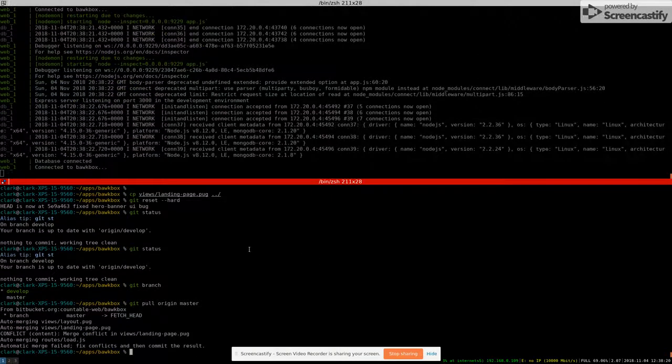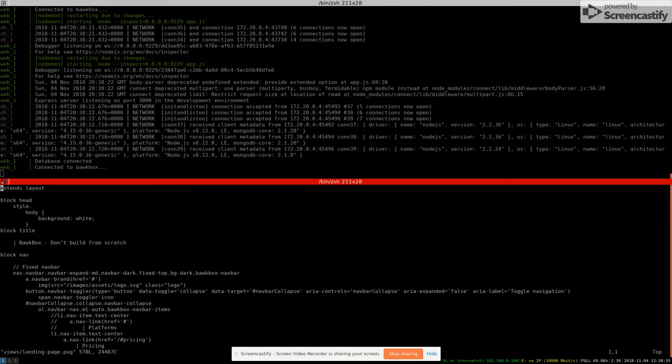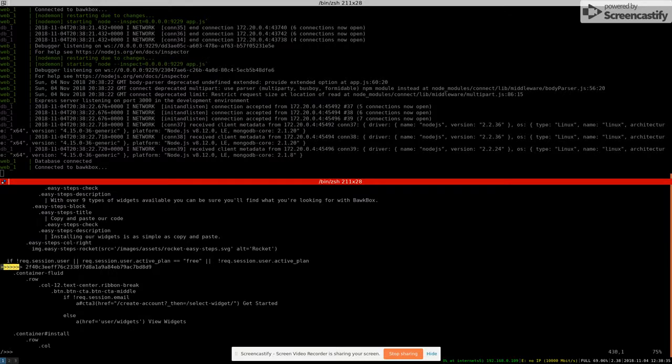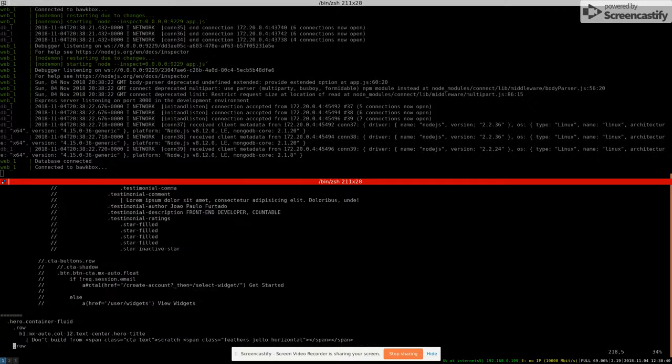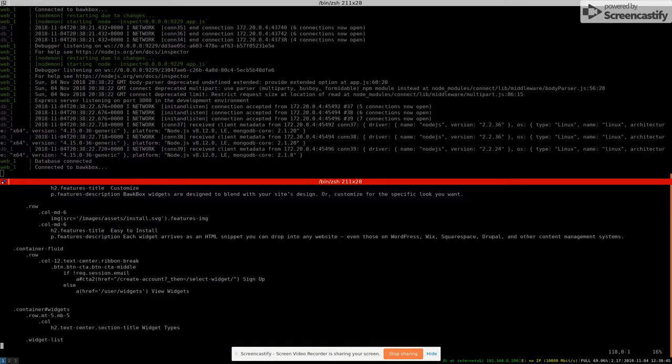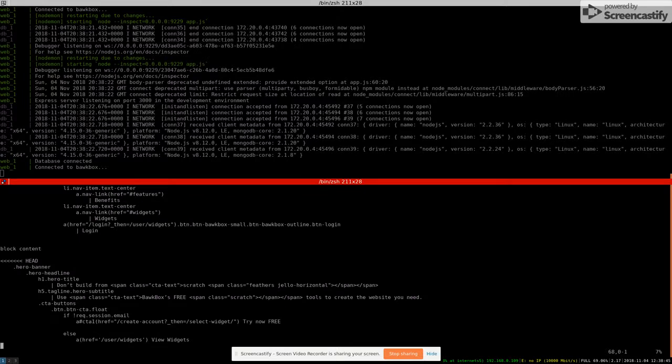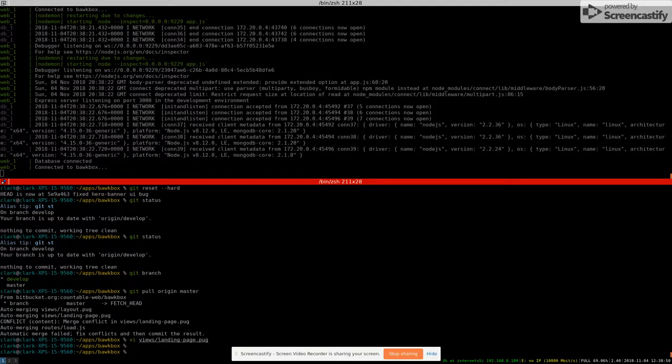So as you can see here, we've conflicted on this one file, landingpage.pug. And if I take a look at the file, look for my merge markers, there's a very large section of the file that has been conflicted. It's like most of the file. And that's going to be really difficult to merge manually. So what I'm going to do is use a merge tool. And for this, I'm going to use kdiff3.